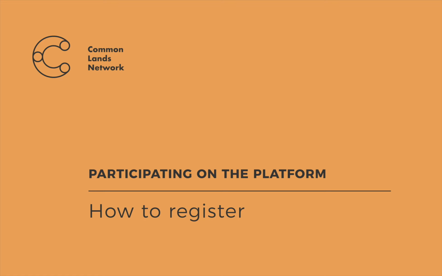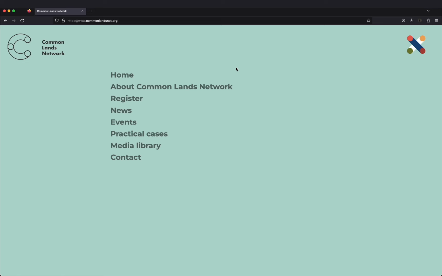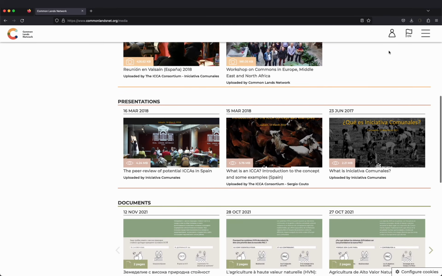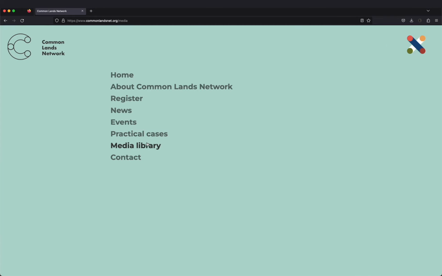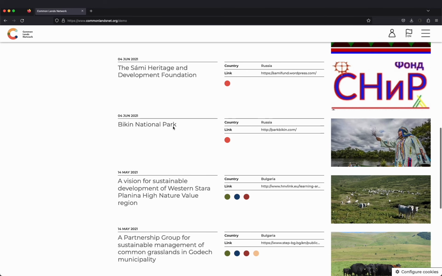Participating on the platform. How to register. Now we are going to explain how to register on the digital platform. Even if you are not registered on the platform, you can access all the contacts and the multimedia files to download or view and consult the practical cases. This is because the platform was designed for open access and the information is available to anyone.